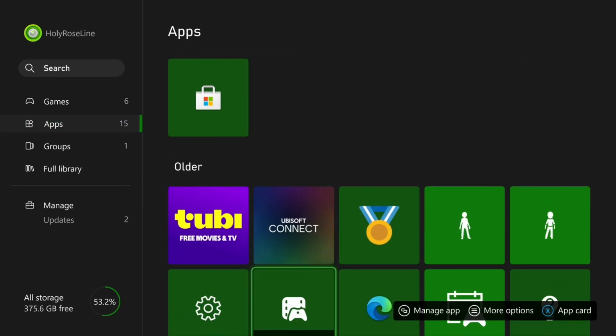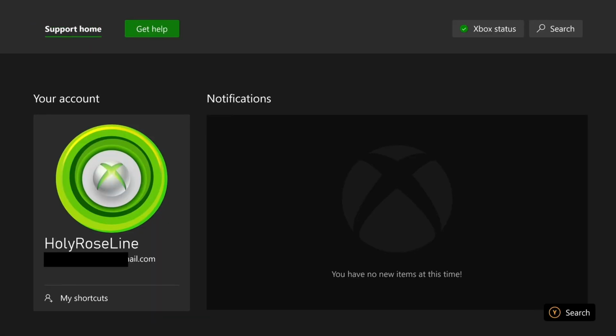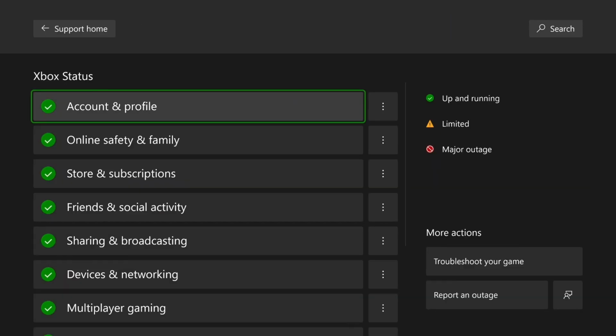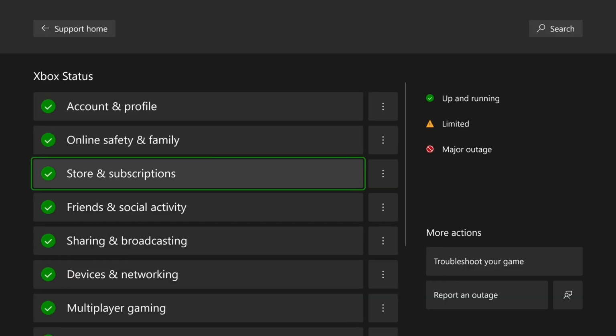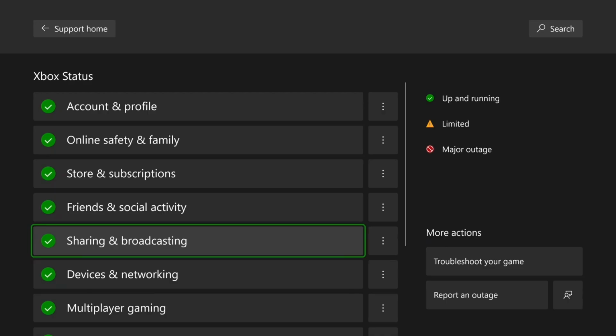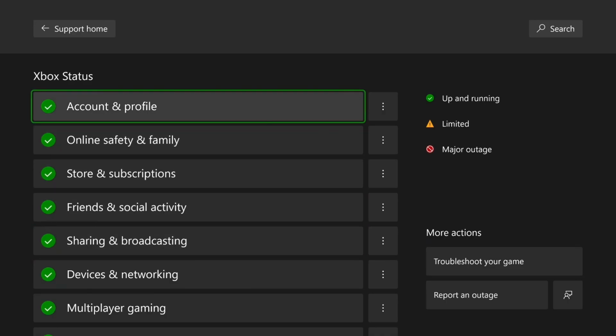and scroll down to Apps and scroll down, and you want to go to Xbox Support. From here, we're going to navigate to Xbox Status in the top right corner. And if you're trying to install a digital game, just ensure nothing is limited or a major outage, as that could be causing your problem.